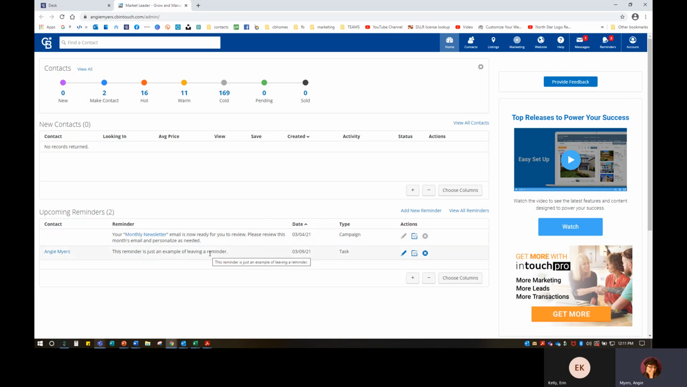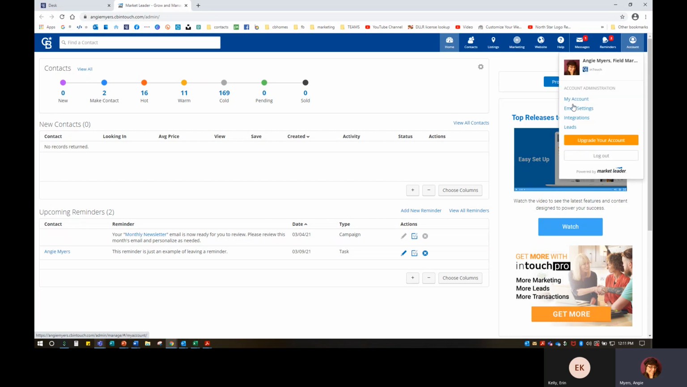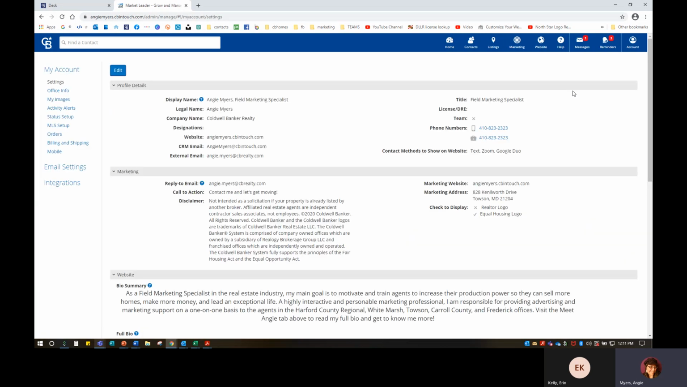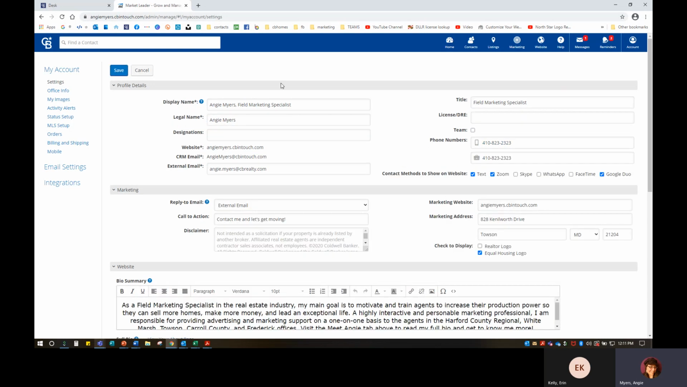This reminder is just an example of leaving a reminder for me to complete a task. So for this, I want to jump in and see that my account information is correct. I'm just going to click on account in the top right-hand corner, and I'm going to click on my account. And that's going to pull that up for me. And you'll see here, all of the account information is going to stem from this particular page. So I'm going to go ahead and click on edit.